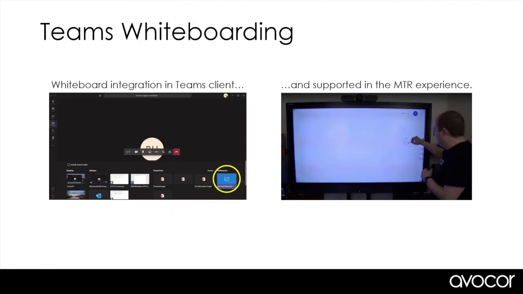In terms of what Teams interactivity offers, it's really about Teams whiteboarding. So on the left, you can see, starting in 2019, the ability during a Teams meeting when a participant goes to share content from their Teams client, there is now the option in that share tray, content sharing tray, to select Microsoft Whiteboard. That launches the Microsoft Whiteboard into the Teams meeting.